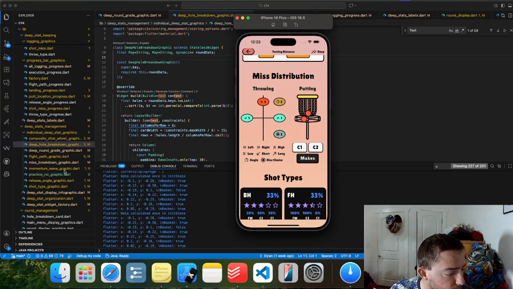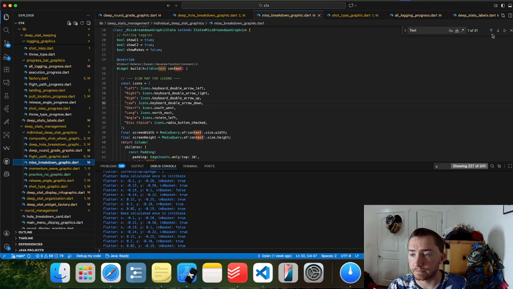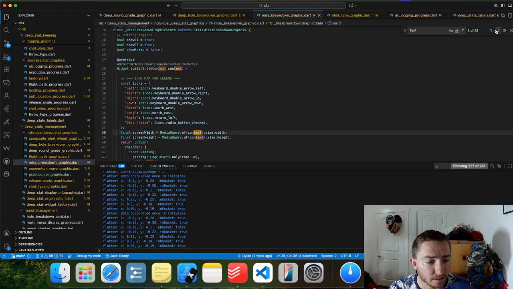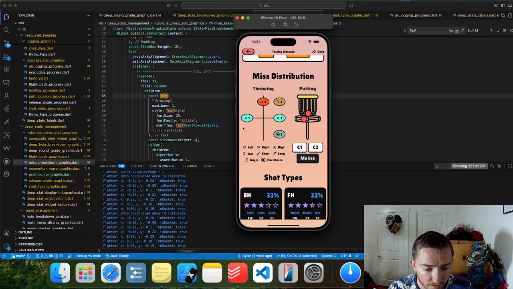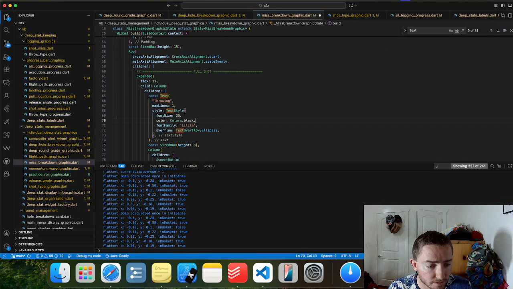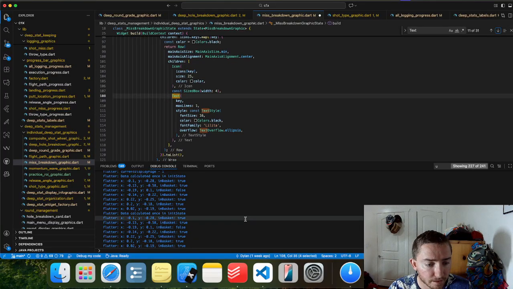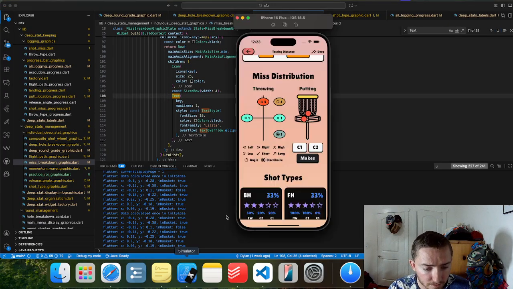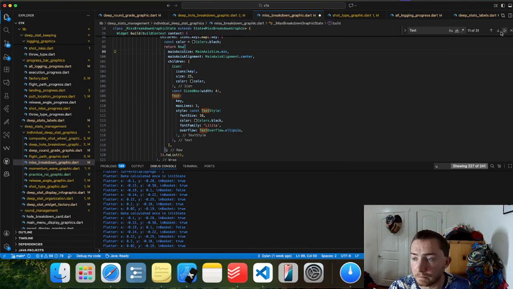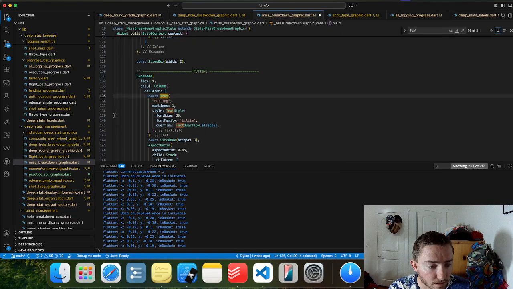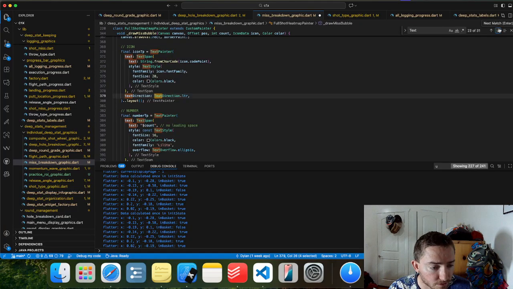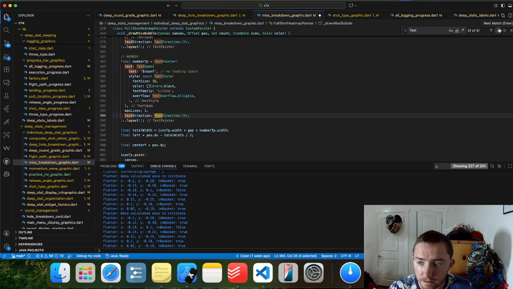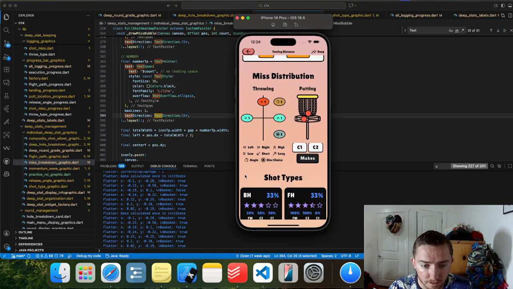Miss distribution is not quite there. Miss breakdown graphic. Context, context, miss distribution. That one is good. Throwing and putting are not good. Colors black. Key, that one is there. Oh, so those were already, yeah, okay. Okay, putting is not. I'll just go through all of them, make sure here, those are already black, those are already black, and that's it, okay. So now these should be good.